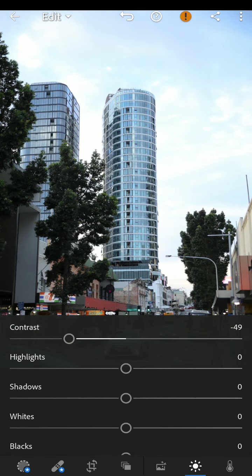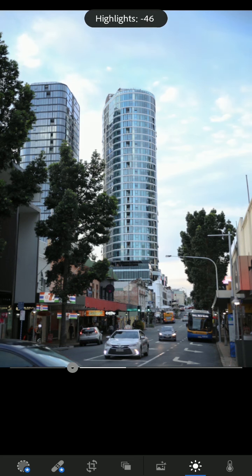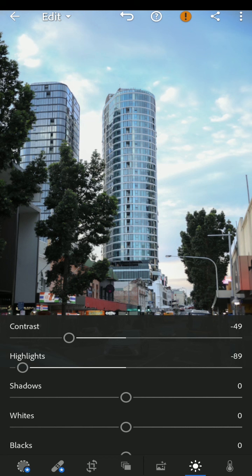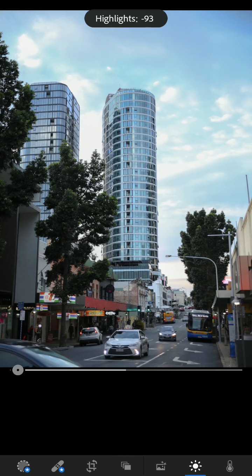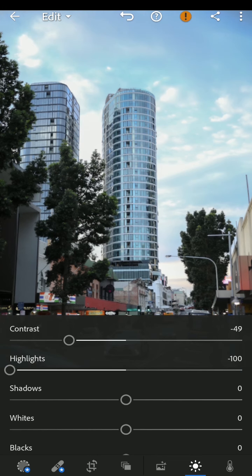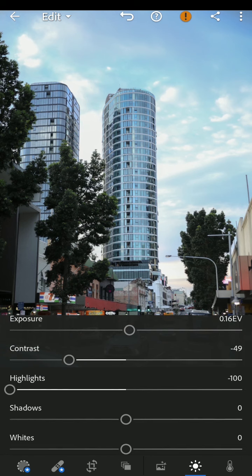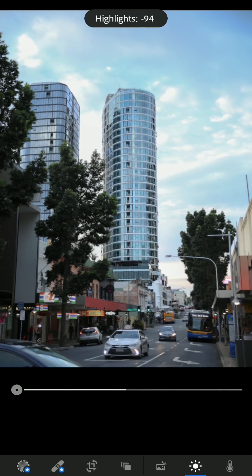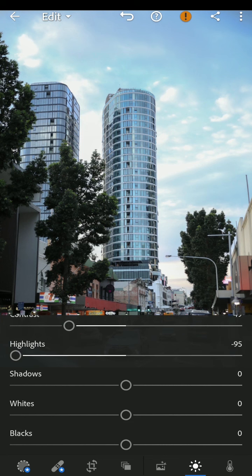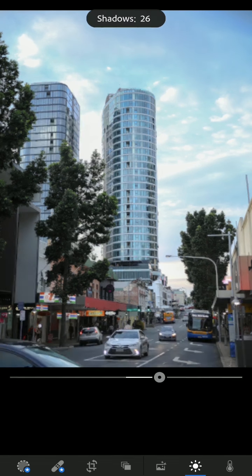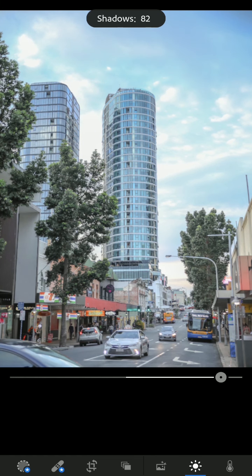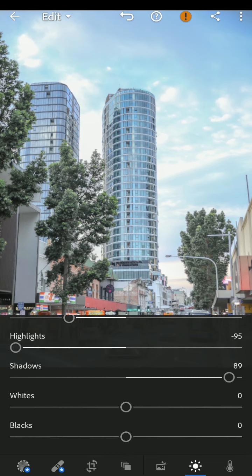Okay, the highlight, -9, around 90, maybe around 95. Shadow, you have to increase to 80. It's around 82, maybe around 89 or 90.